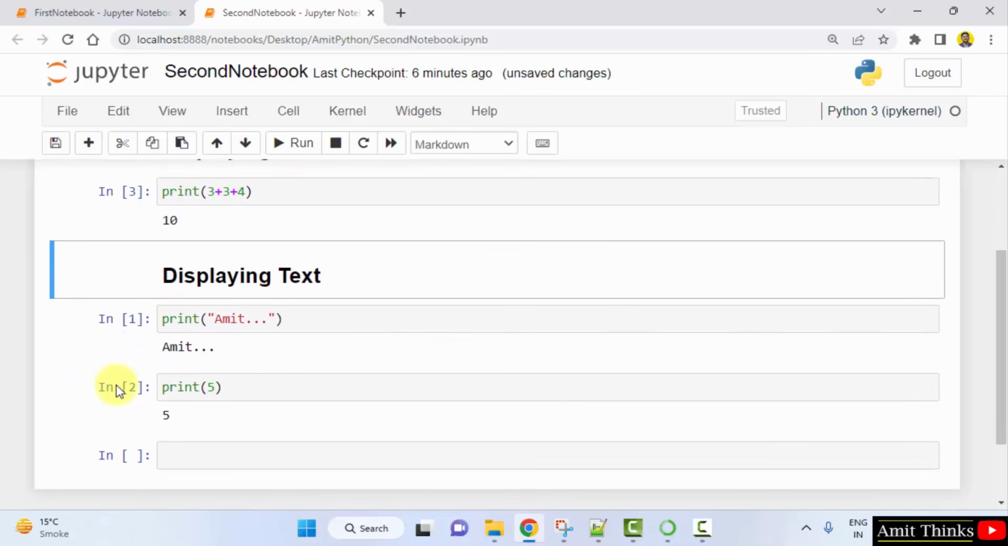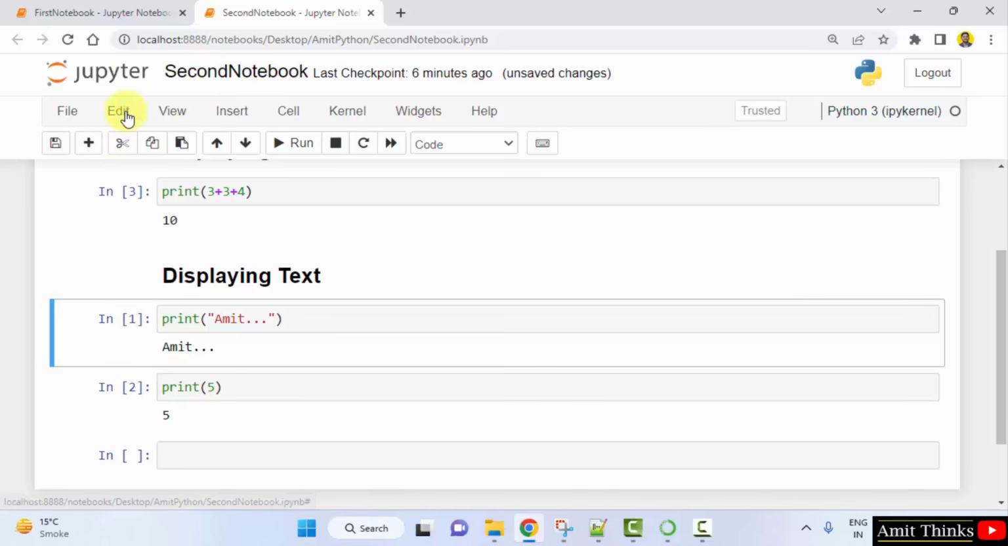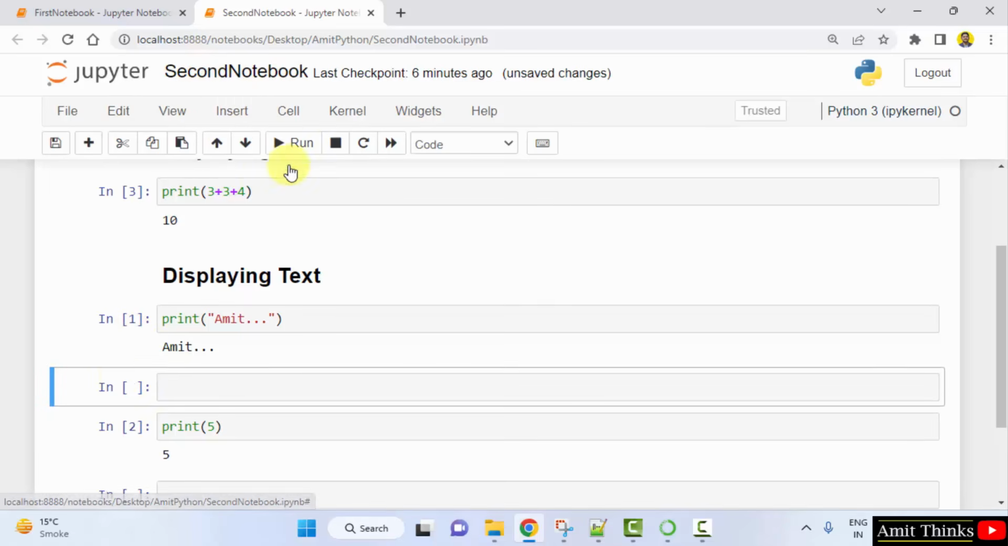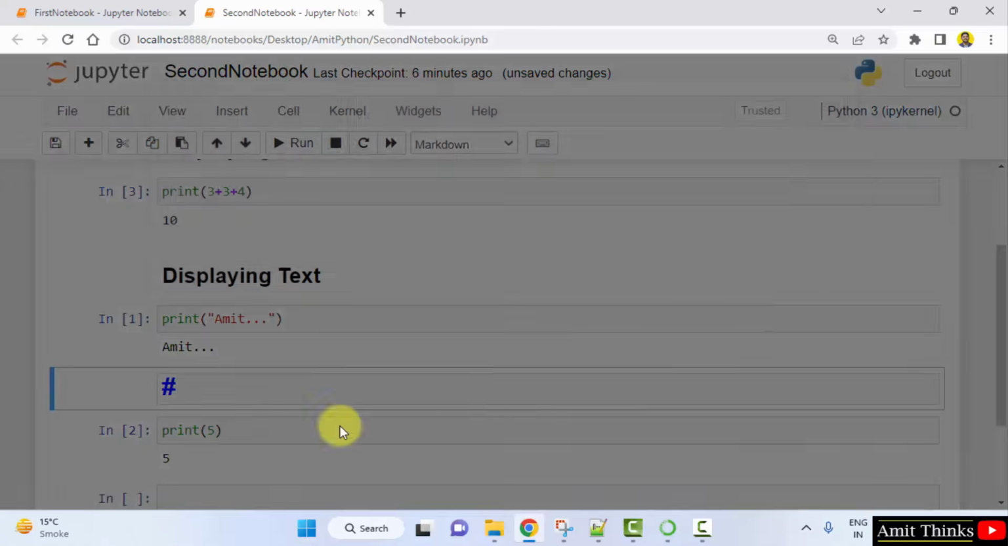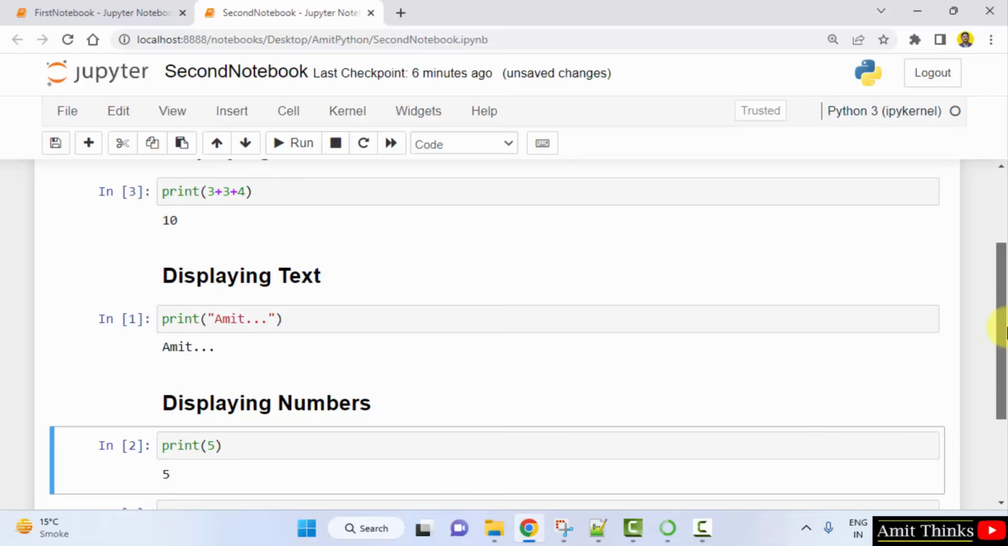So it is easier to explain. Do the same for the following. Now I'll keep the cursor here and click on insert cell below. This will work for the following. Print 5 for a number. Convert it to heading, level 2. That's it. Displaying numbers in a Python program. Shift plus enter. So now we have our complete program.